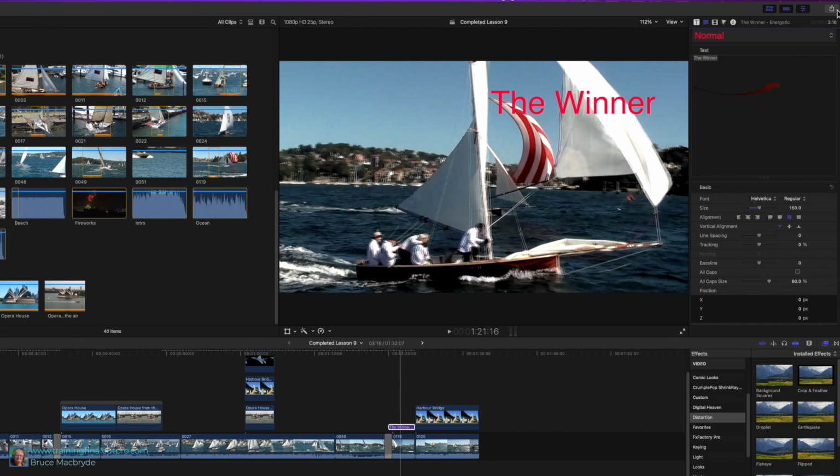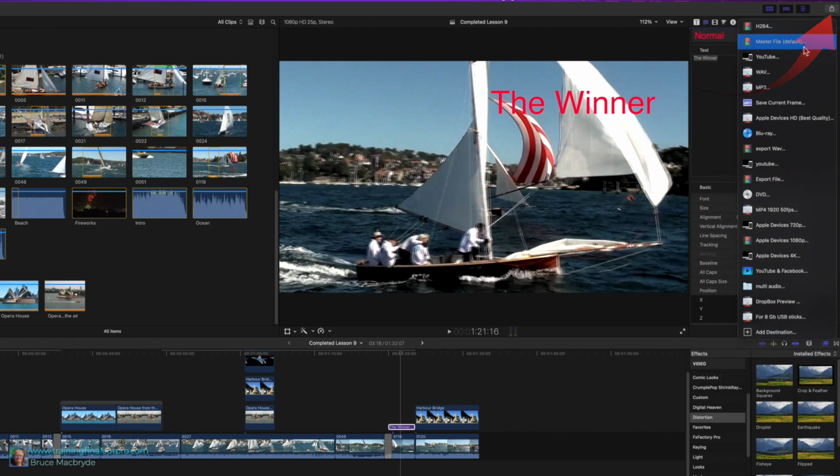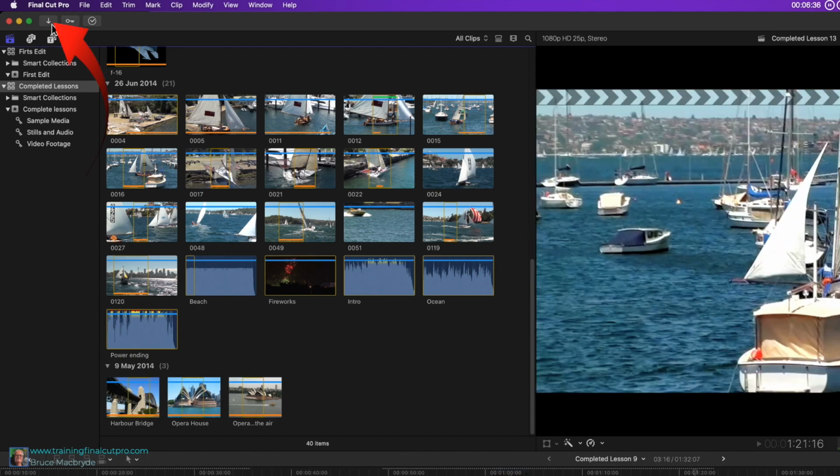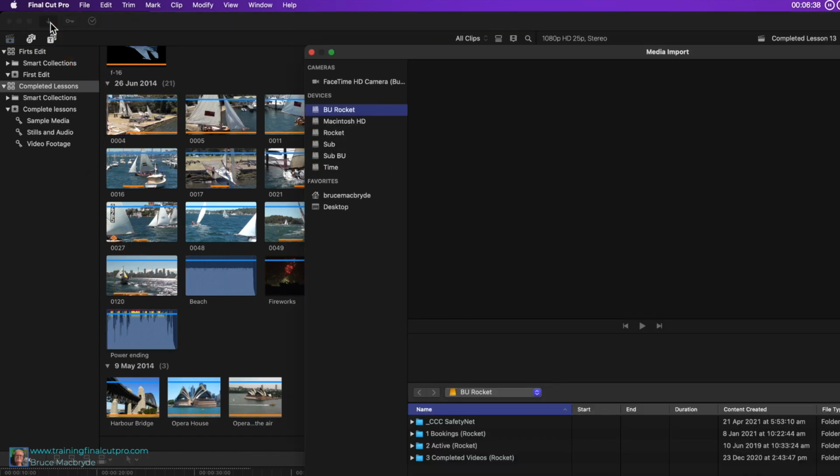You can export, or that's share your edited video, by selecting the button at the far right at the top. You'll look at that in much more detail in a later session. You now need to import the media that you've downloaded from my site, and that'll be in the next tutorial.